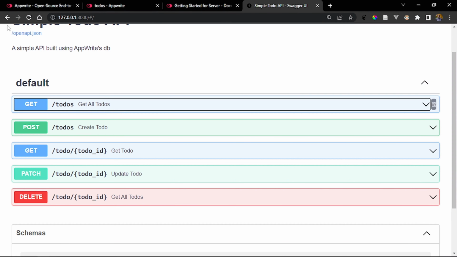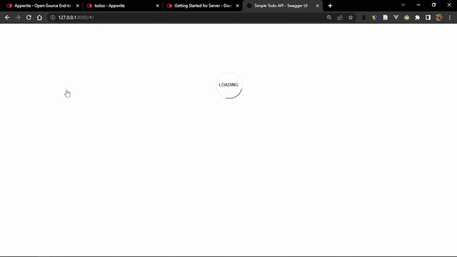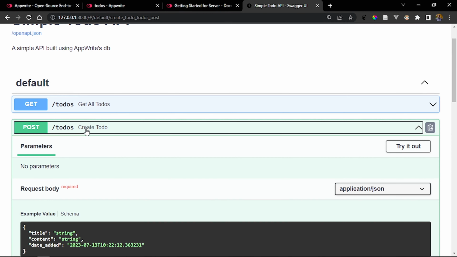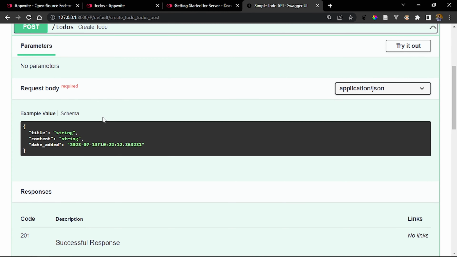So if we go back here and we refresh, we're now going to notice our post endpoint is going to require us to provide a request body, and this is going to have the title, the content, as well as the date added. And you also see that this is going to be a datetime object of an ISO format way.